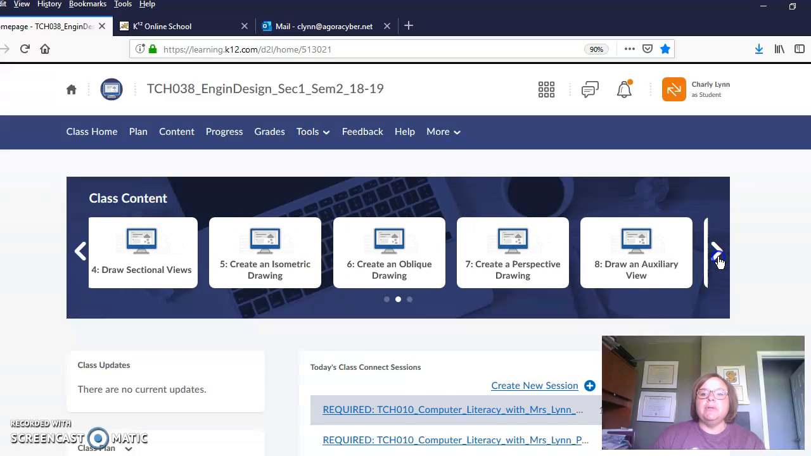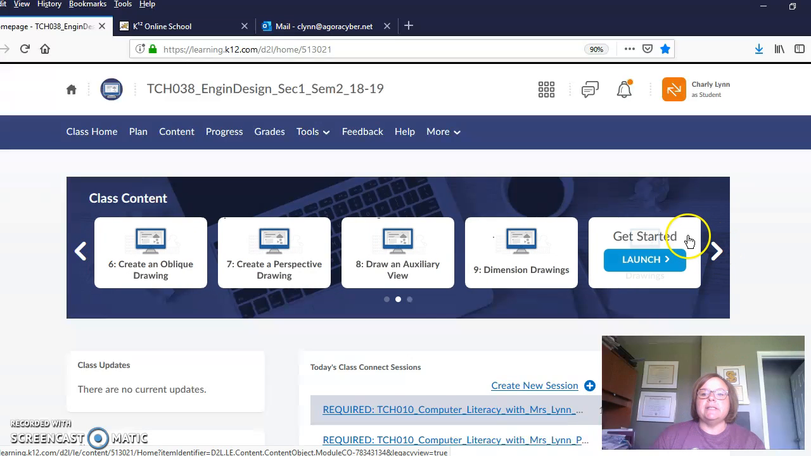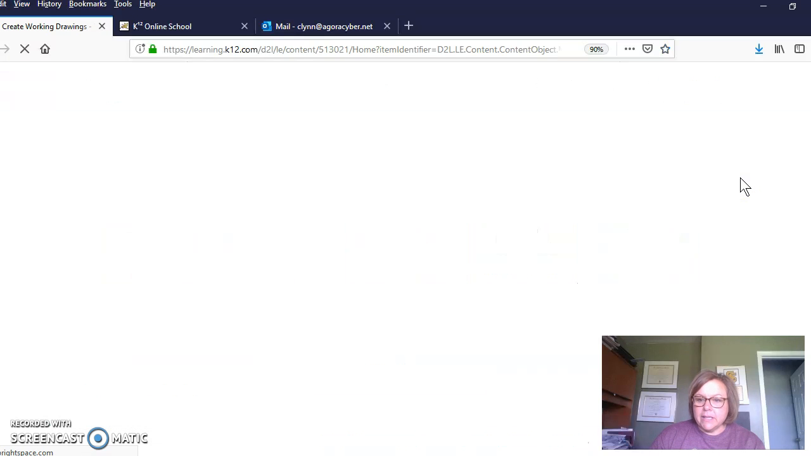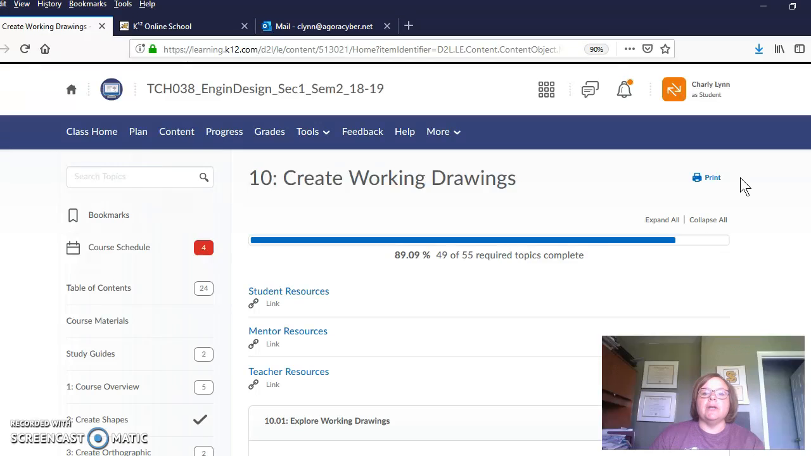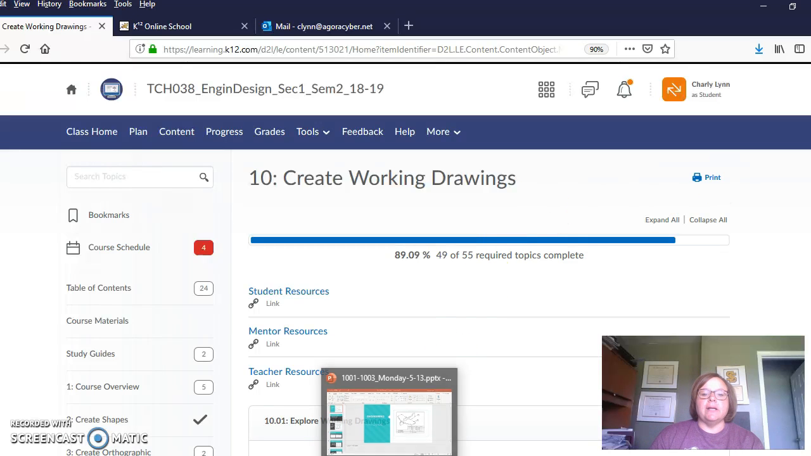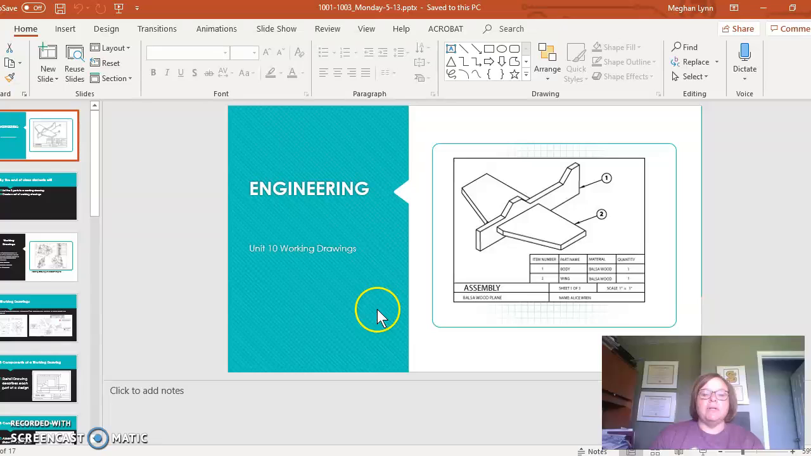So we are going to be getting started in Unit 10, and Unit 10 is all about creating a working set of drawings. You're going to put together a complete set that a manufacturer or someone can use to build the product, the item that is in the drawings. So I just have a couple of slides to review with you, and then I'll show you where to go in our course content.